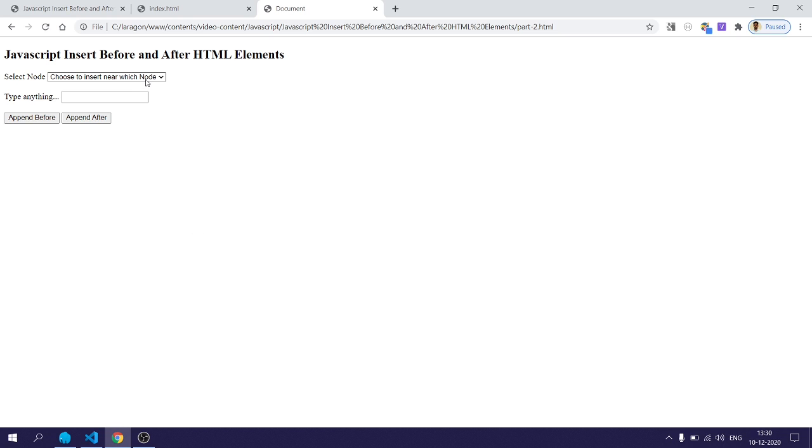I have a select node, which is a select box that consists of a list of items, and below that there is a text field where I will be entering some information. Currently I will enter wake up at 5 a.m. and click on append after. So you can see that wake up at 5 a.m. is added, and the same thing is displayed within the select box.